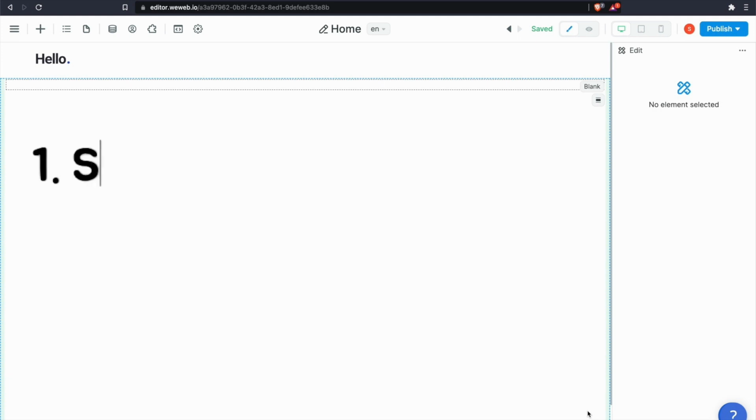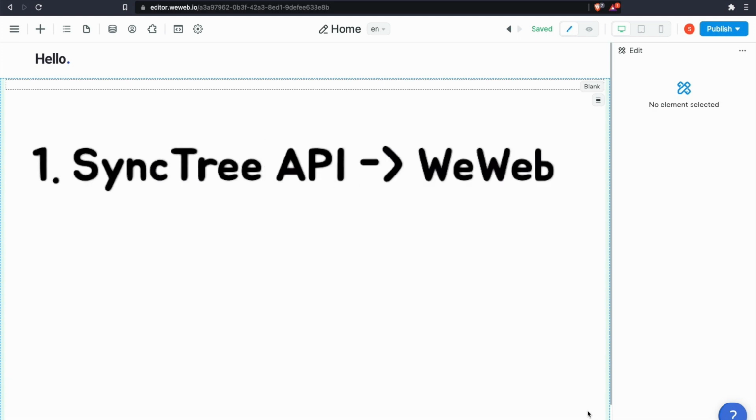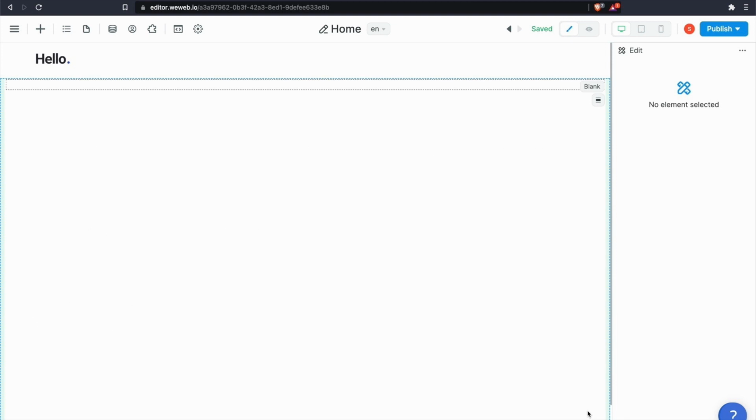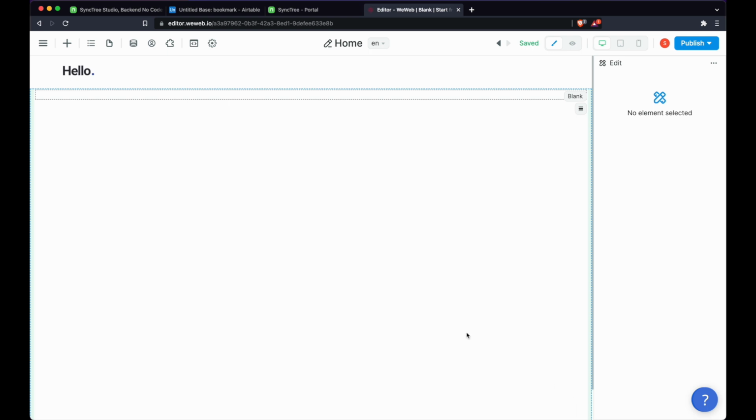First, register the SyncTree API information in WeWeb to get data from Editable. Second, create elements to expose the information on WeWeb. Third, connect the above two elements. From the first, we will register the API information of SyncTree from the previous class on WeWeb.